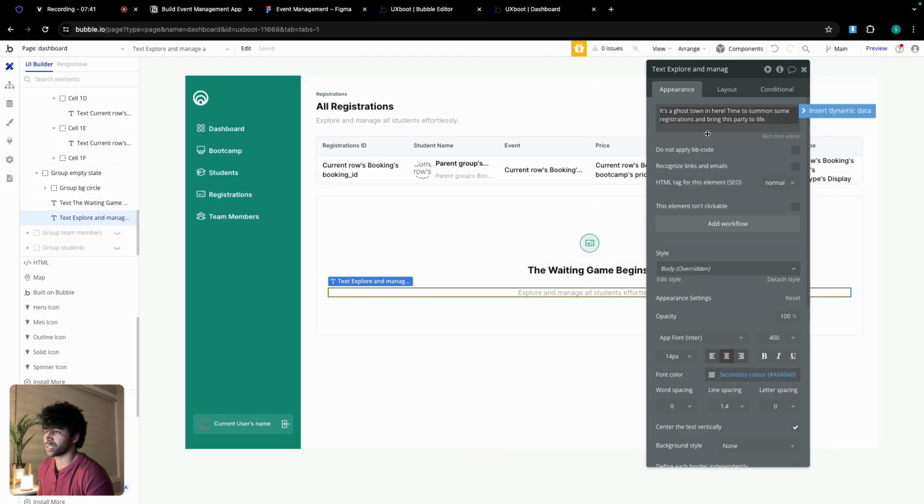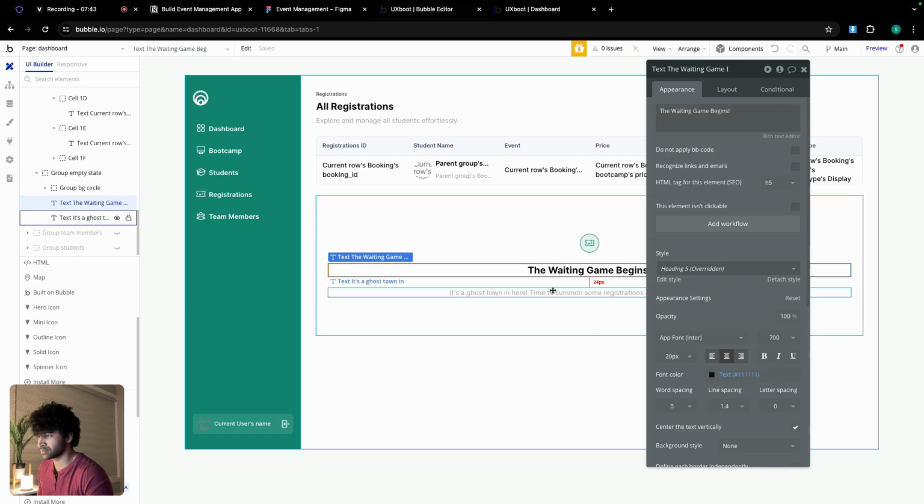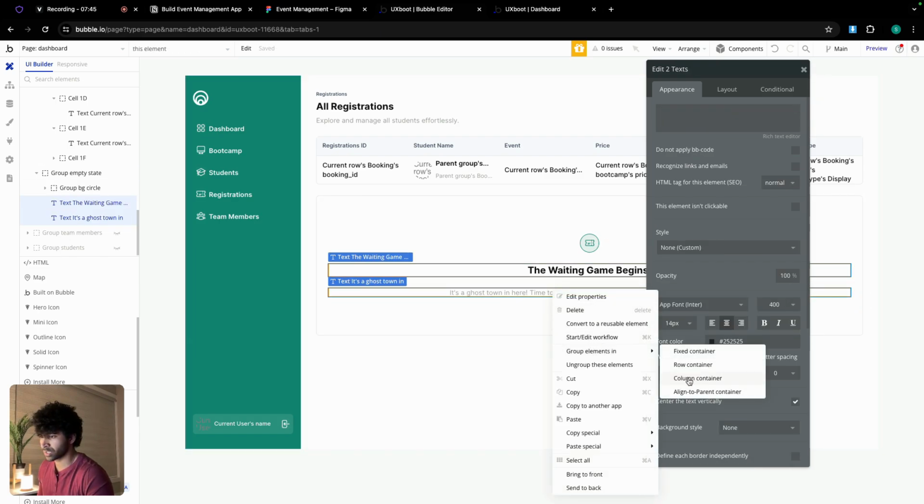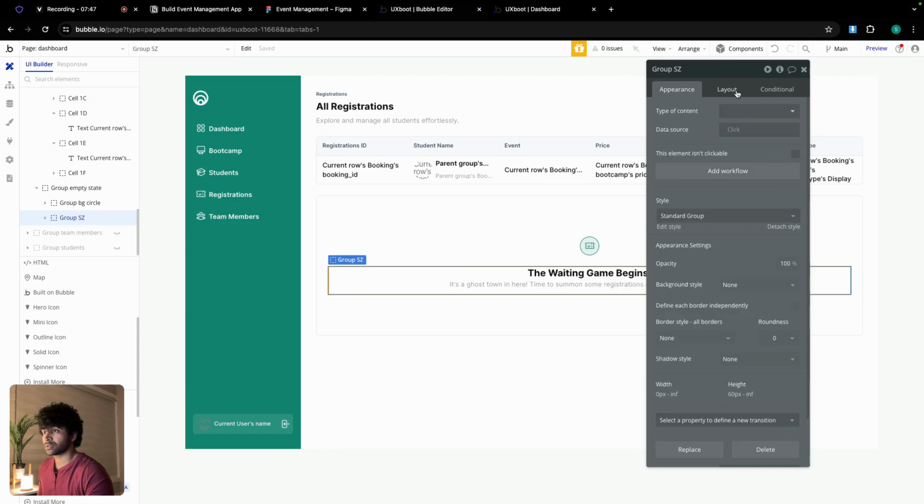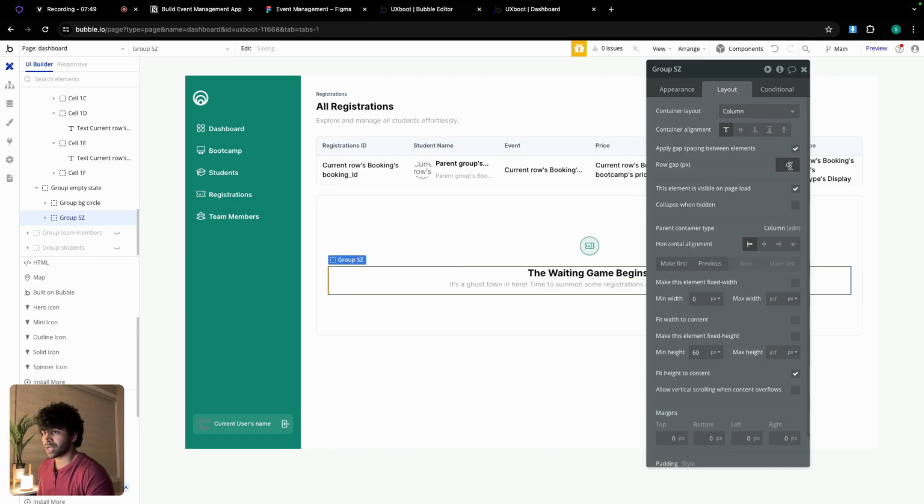So let's paste this over here. Now let's group these two together. Right click, group them into a column container. Head to layout. Let's add a row gap of 12. Actually, let's make it 6. And let's get rid of this min height as well.